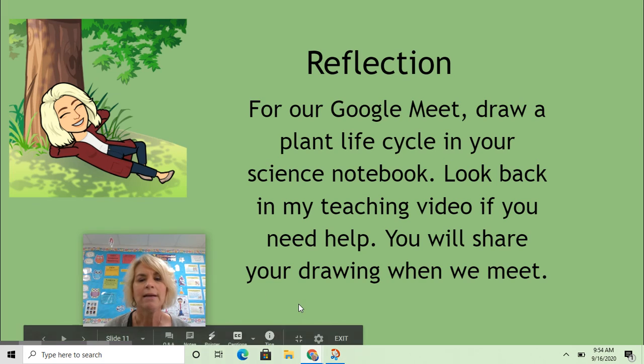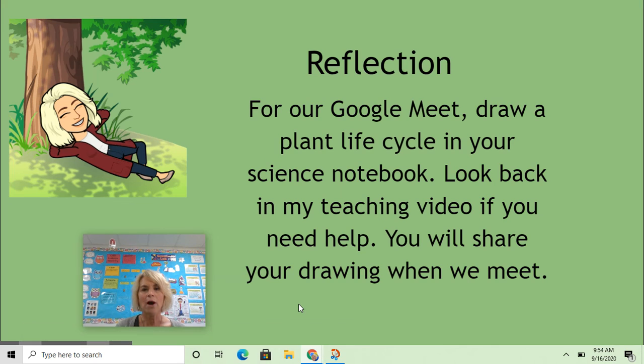assignments. Now, when we get to the Google Meet, here's what I want you to be prepared to do. For our Google Meet, I want you to take your science notebook, and I want you to go to the next clear page, wherever that is in your notebook, and I want you to draw a plant life cycle. Now, if you're having a hard time with that, then go back in my teaching video, and you can draw the one that you saw me share. You're going to draw a plant life cycle, and then when we get to the Google Meet, we'll share our drawings with each other.